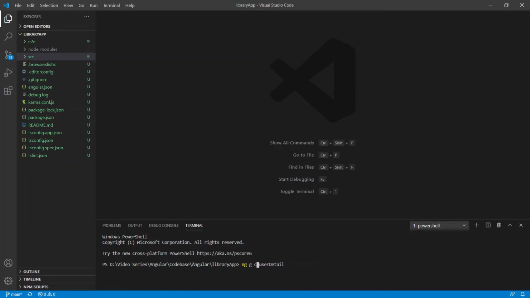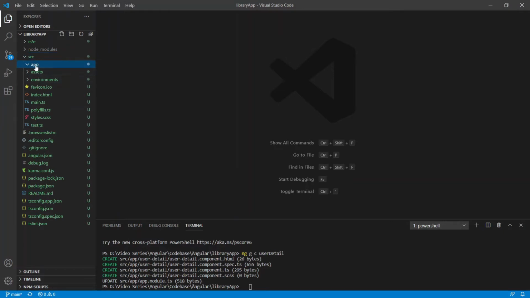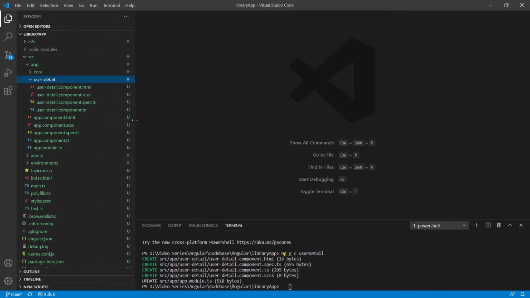UserDetail. Note that when giving a component name with multiple words combined, use camel case naming convention. It will help the CLI to break those words properly to increase readability. Let's run the command. Alright, as you can see, our component has been generated with folder name user-detail and all component related files grouped in a well-mannered way.